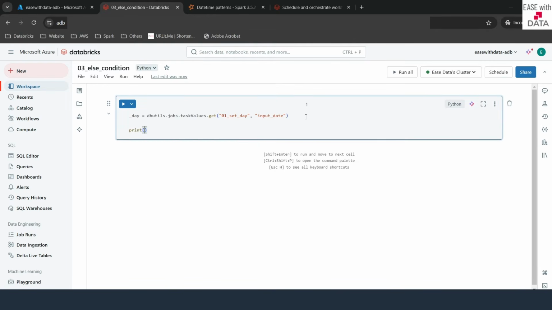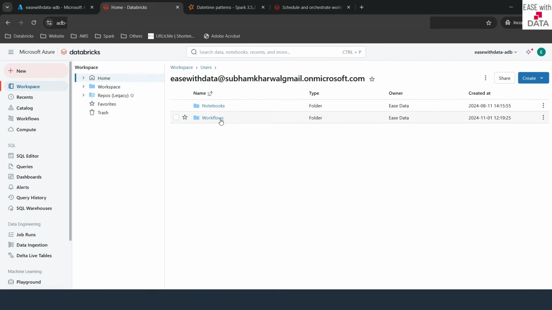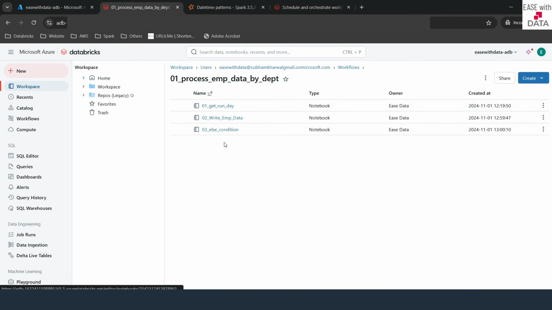So I'll write print underscore d. So we are going to print the day that we get from our first notebook, which will be run by this task. We'll name the task as 01 set day. Okay, so I'll copy this now. Now I'll go back to workspace in the workflows in the job, and now all three of our notebooks are ready. Let's go ahead and create our workflow now.